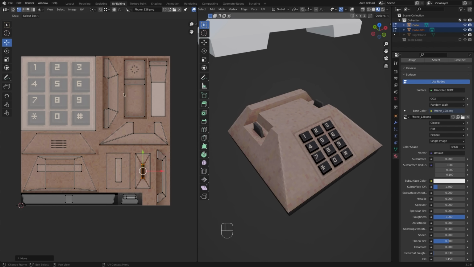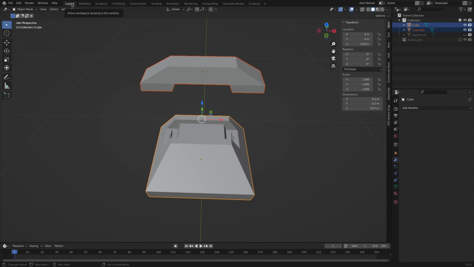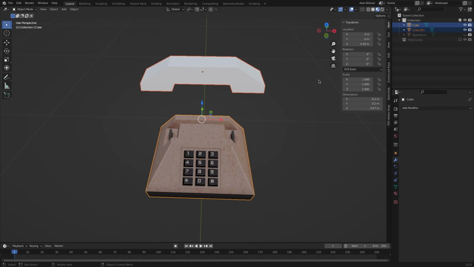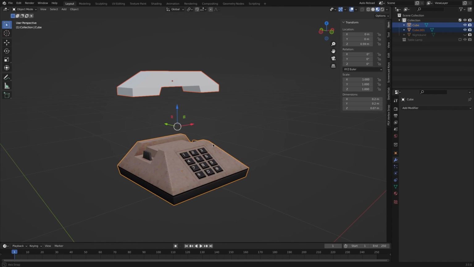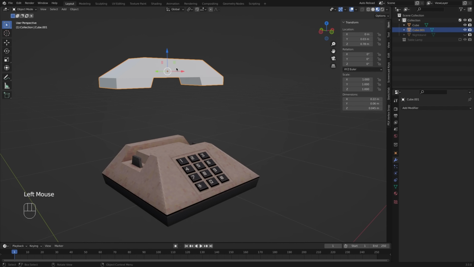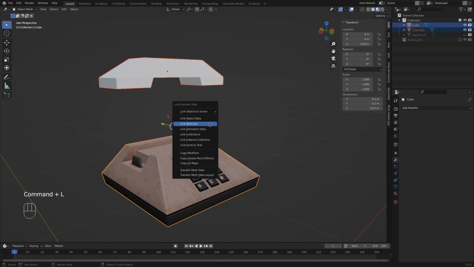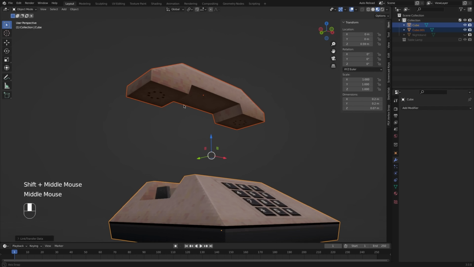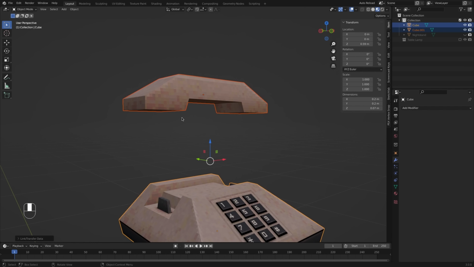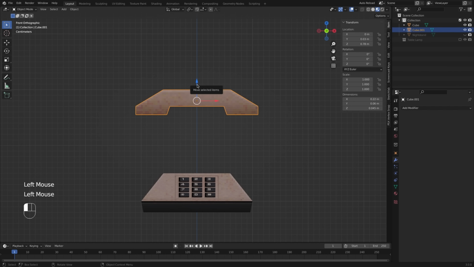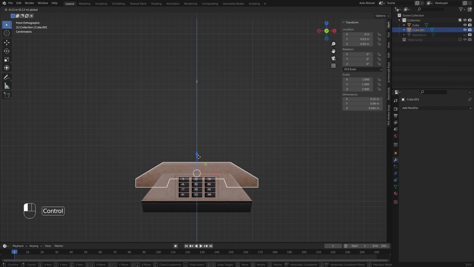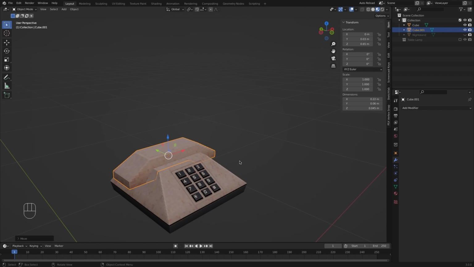Finally, let's go to layout. Change solid mode to material preview. Select the handset first, then hold Shift and select the main part. Press Ctrl L to link material. I will move the handset down while holding Ctrl to place it exactly to recess.